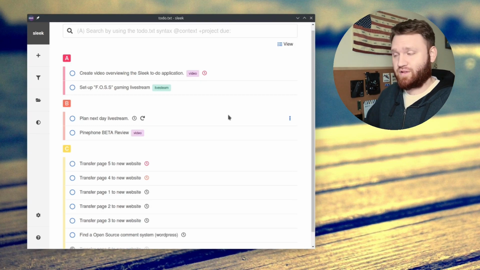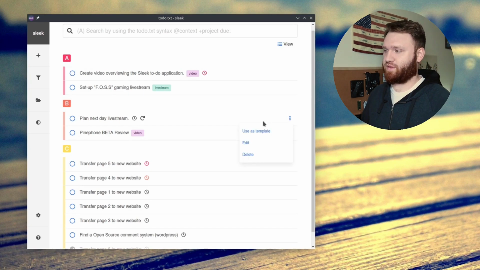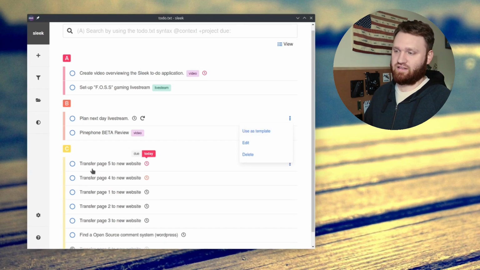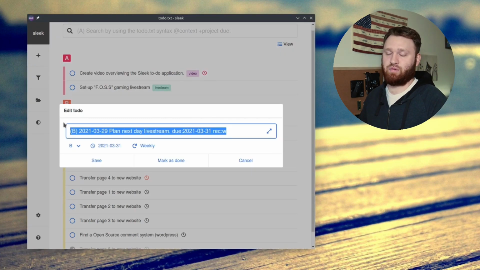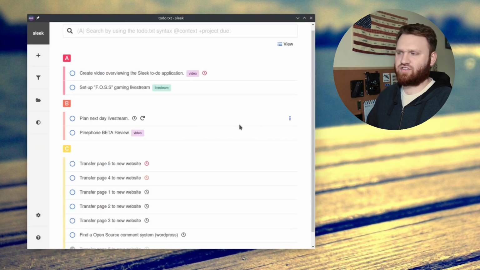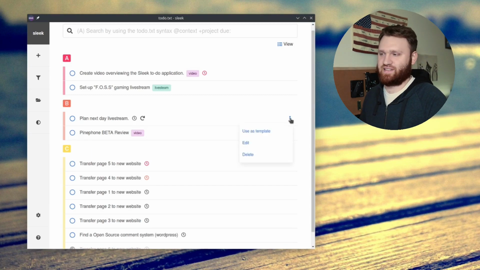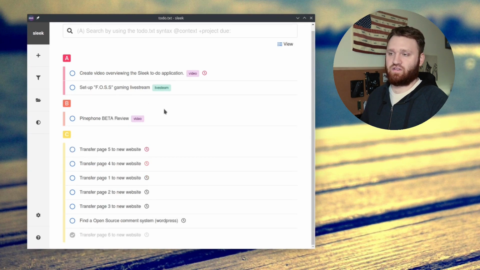Now with anything in your to-do list, you could go ahead and edit it. So if you click these little dots right here, it brings up a little menu. I could use this as a template to easily create tasks. It's what I did down here for this transfer page thing that's repeated. But for now, I'm going to go edit, and here you can see that it brings up what we saw when we created it. And you could mark it as done through here. You could save it, cancel it. I'm going to cancel for now, and actually I'm going to go ahead and delete this to-do because I don't really have the actual times and dates and all that figured out. So to delete, you just go over and hit delete, and then it will delete the note.